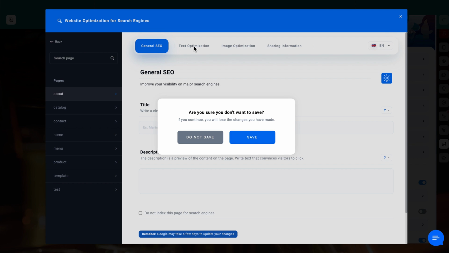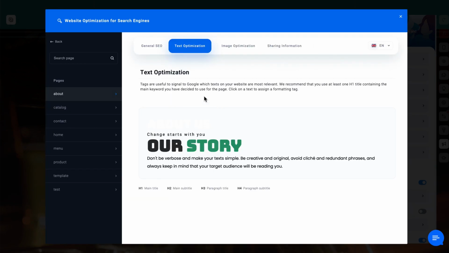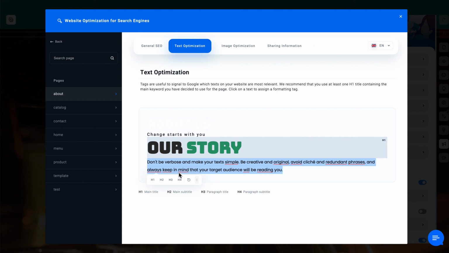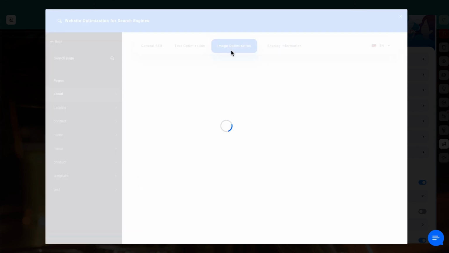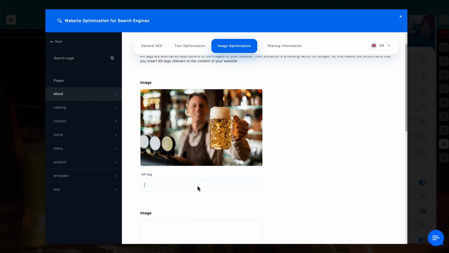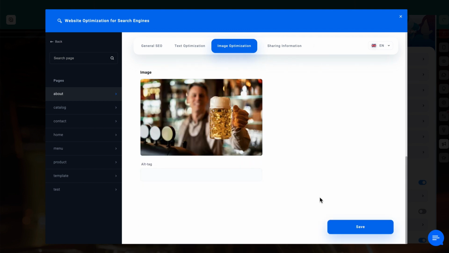To optimize the textual content of your website, click on Text Optimization and assign the correct tag to the titles and paragraphs. To optimize the images on your website, insert alt tags for each individual image and click Save.